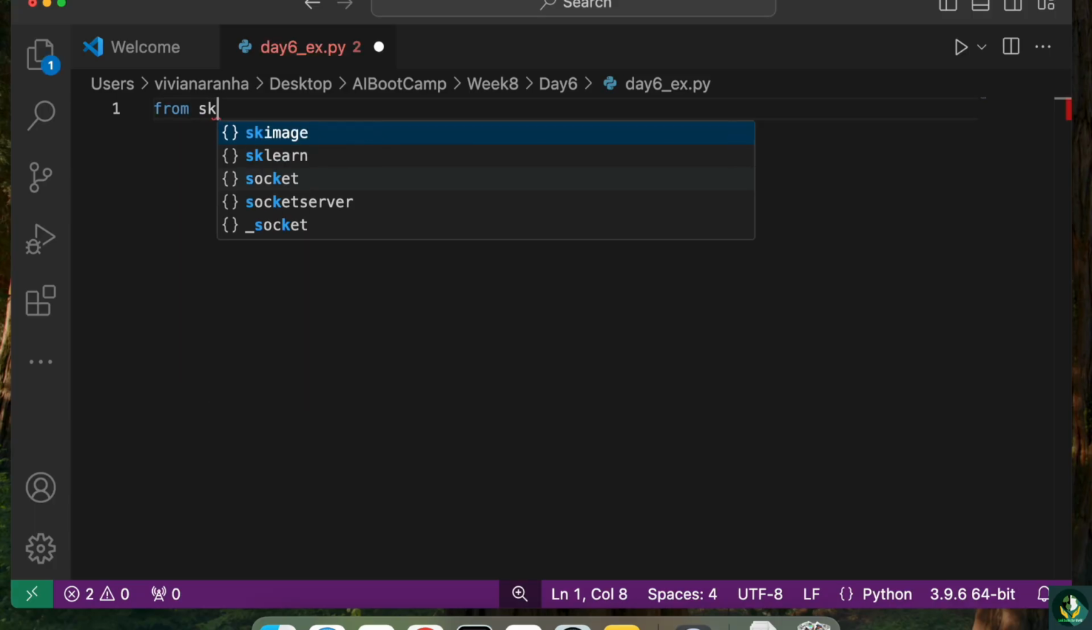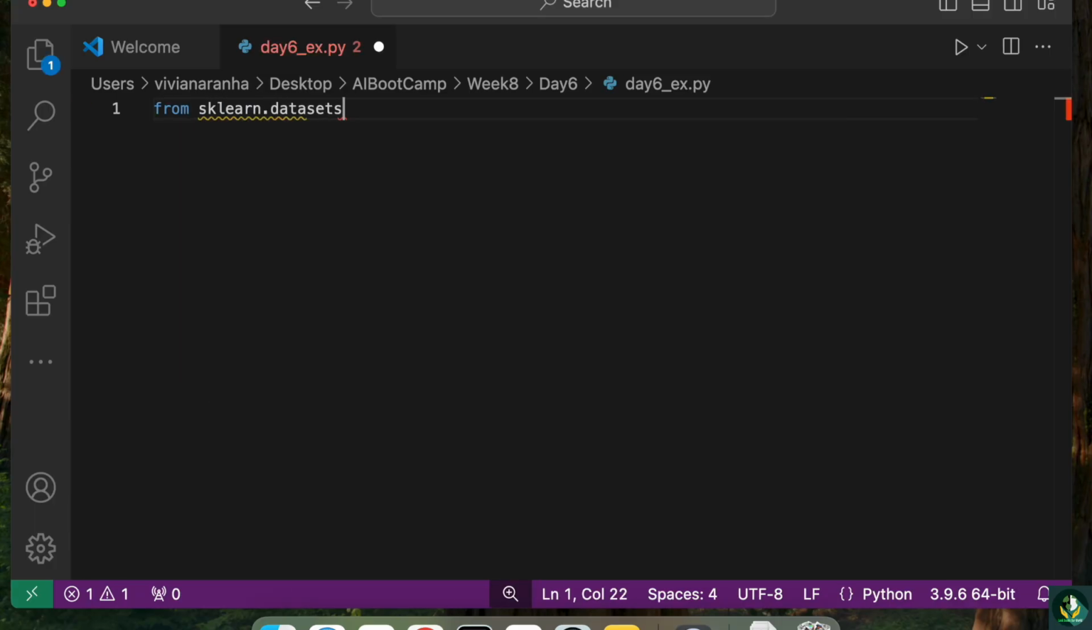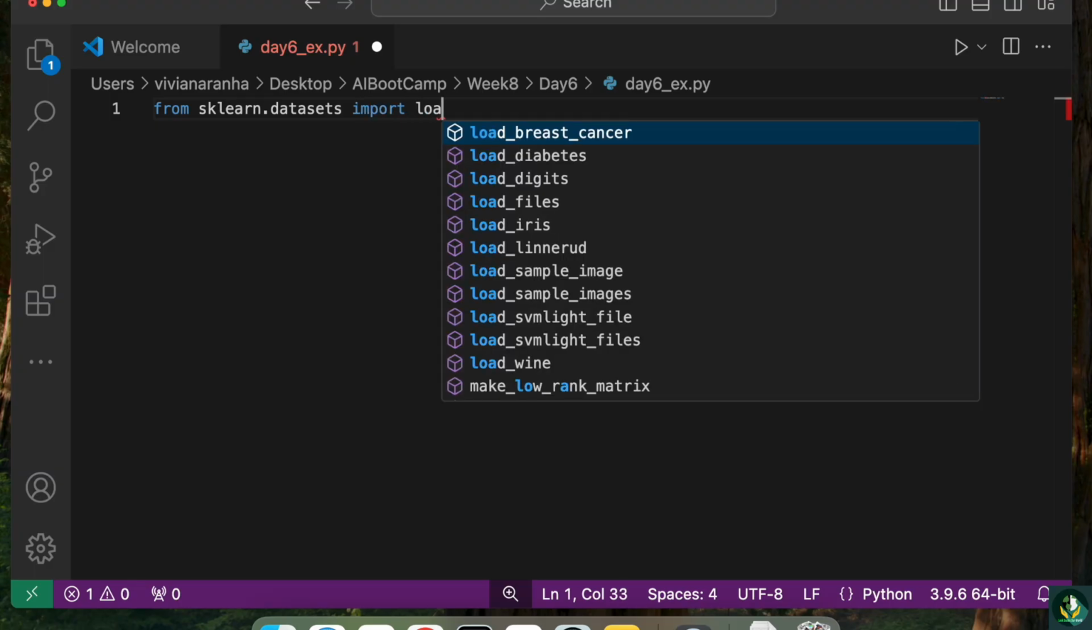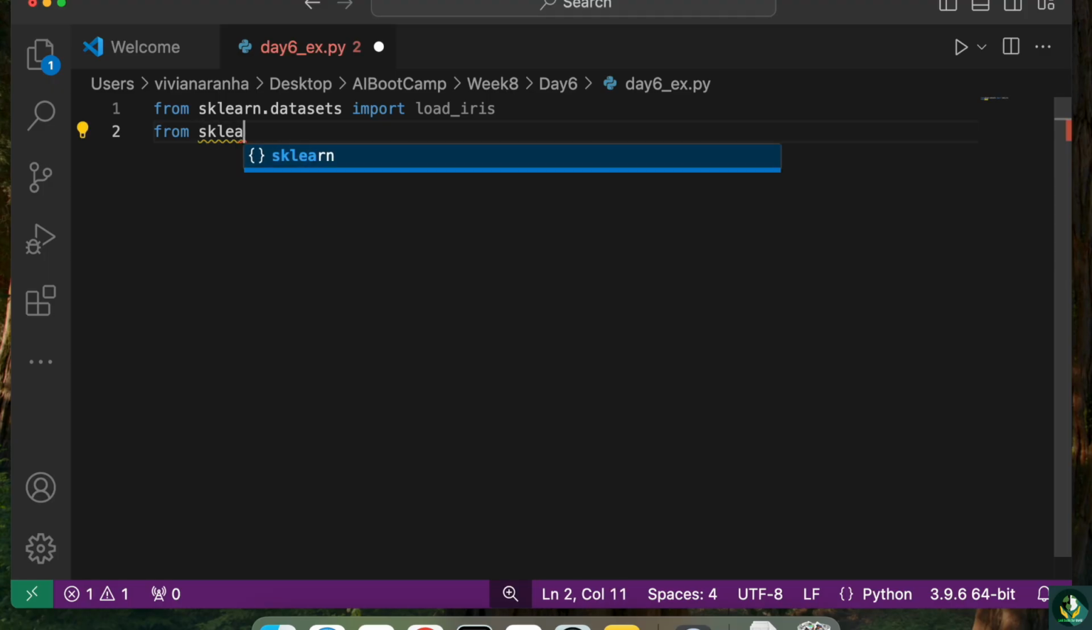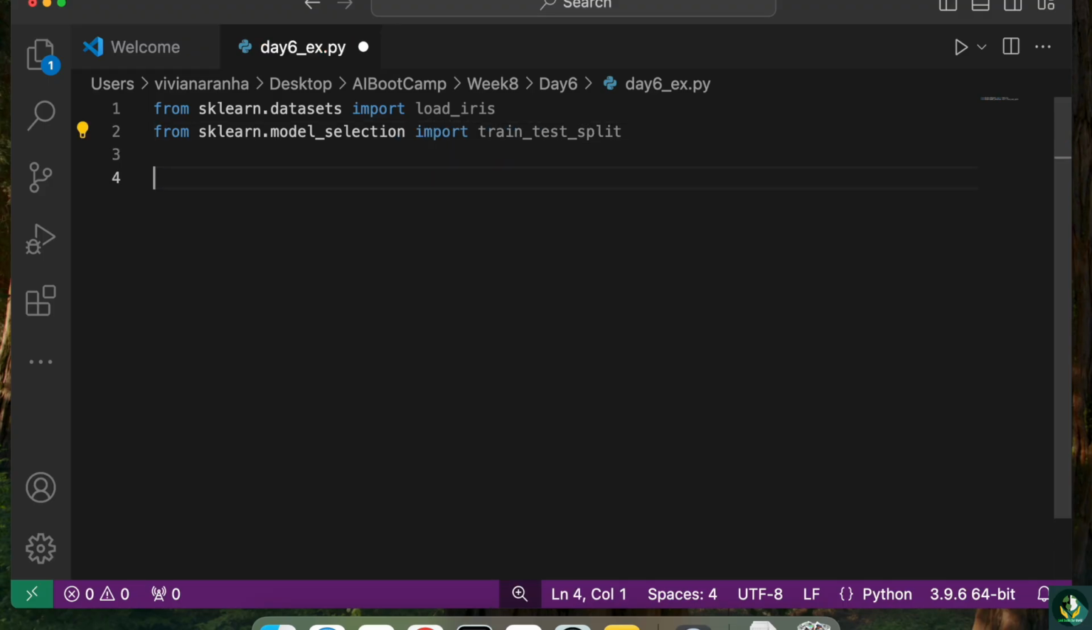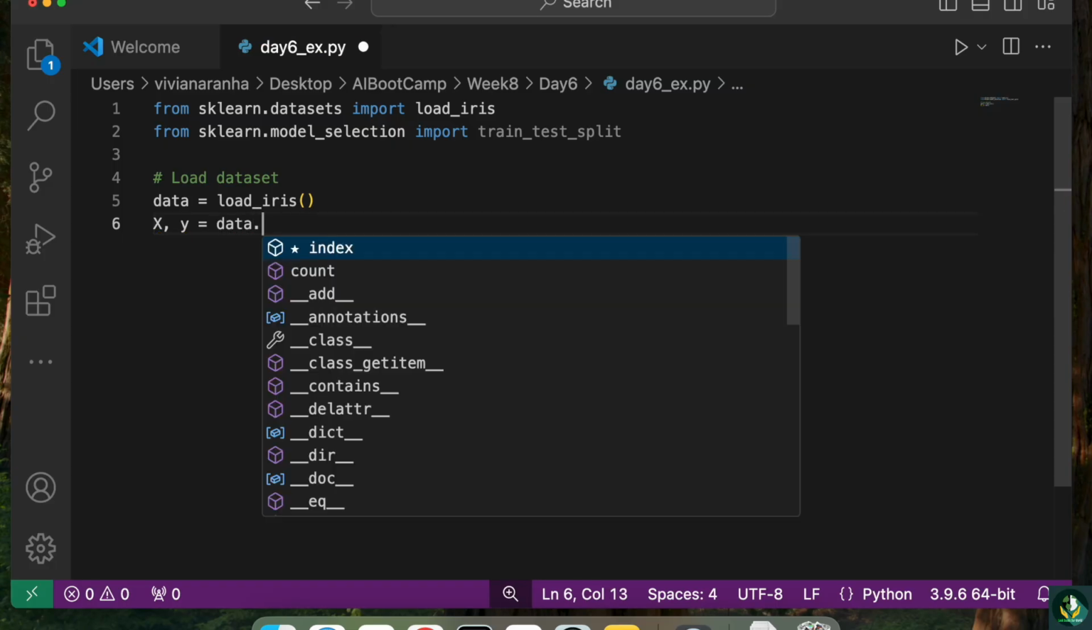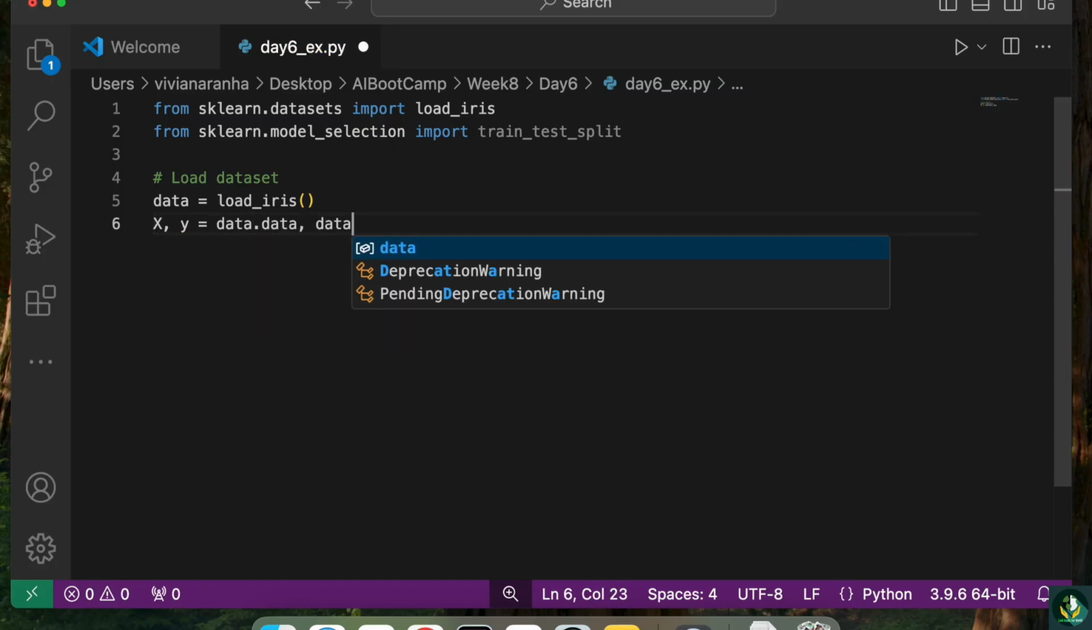So for that, let's get the dataset from sklearn.datasets import load_iris. You can use your own dataset if you want to, but all you have to do is change these things. From sklearn.model_selection, I will import train_test_split. So let's first load the dataset. To load the dataset, I'm going to say data equal to load_iris. Next, I'll say X, the features, and the target y equal to data.data. So that will assign my X. And for my targets, I say data.target, which will be assigned to y.